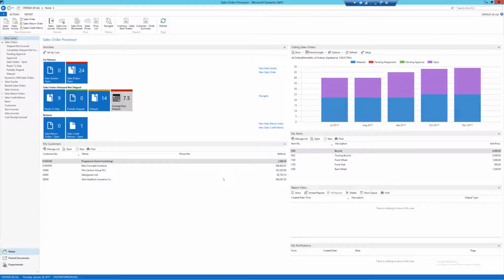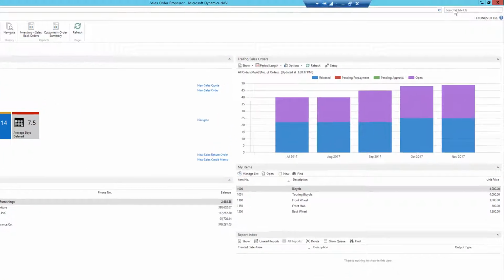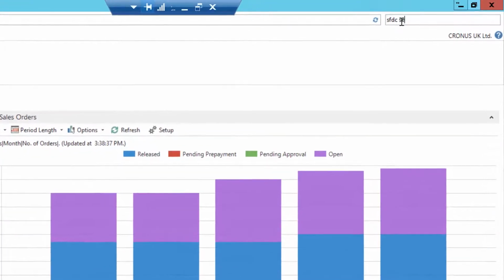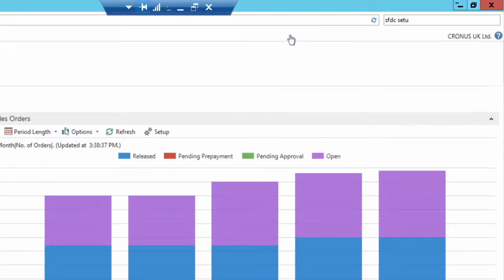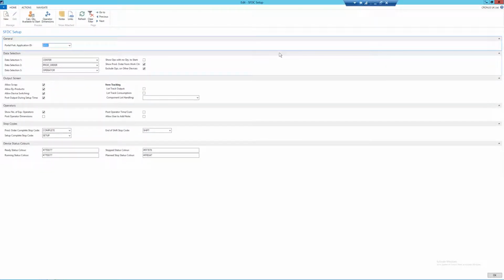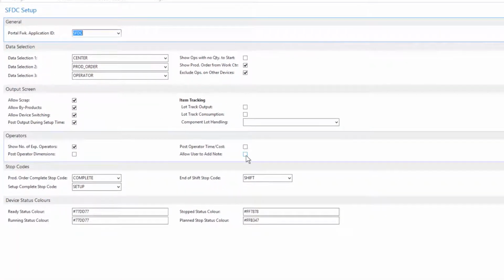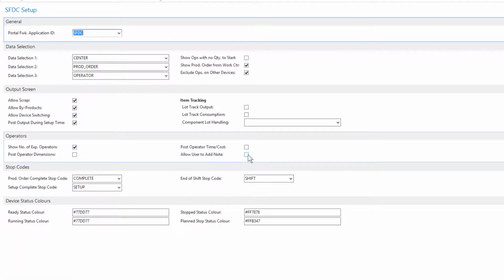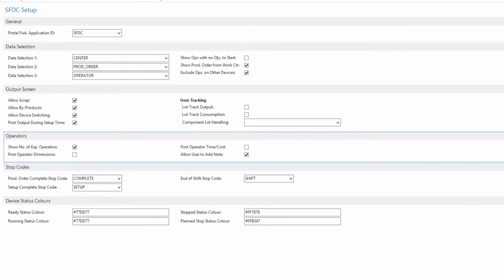In order to post notes within SFDC, we first need to complete some setup. So I'm going to go to the SFDC Setup screen. And within the Operators Fast tab, you can see that I'm able to select Allow User to Add Note. If this is left unticked, only NAV users will be able to add notes, whilst SFDC users will be able to view these notes but will be unable to add any new notes. So for this demonstration, I'm going to tick it. And OK.